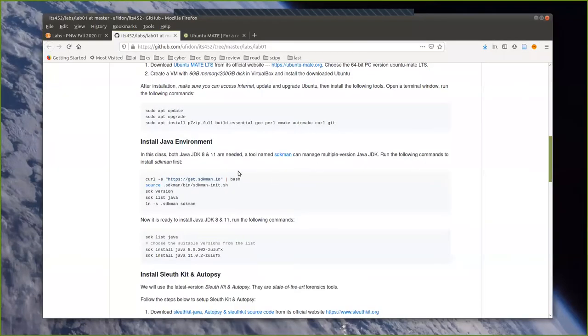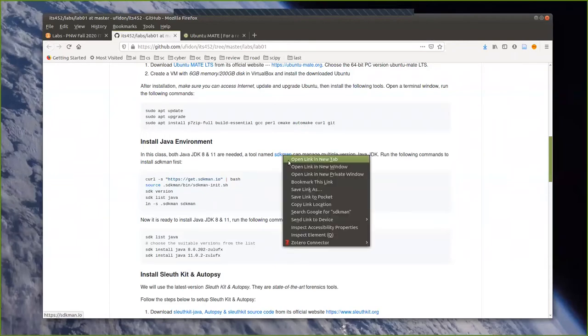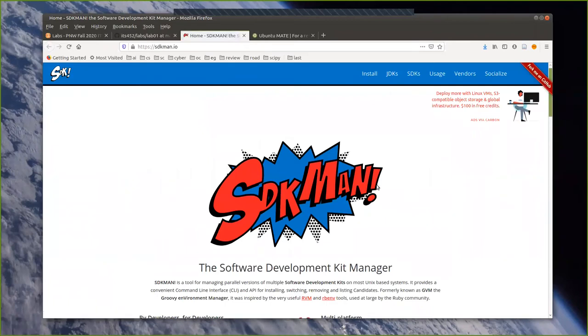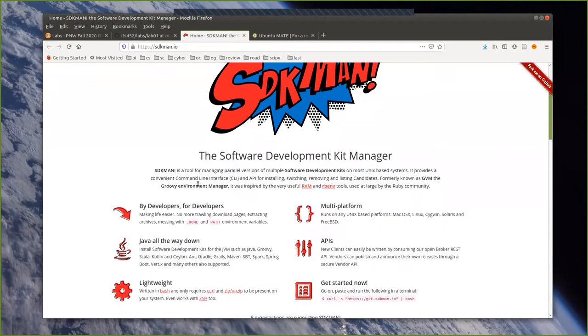And we can check how to install this SDK command. Always check the official website, because these instructions I collected in the last semester, the last offering. Maybe now it's updated, so the best way is to always check the official website. From the official website of the SDK command, you can see lots of information: install JDK, SDK, usage, how to use it, and some explanation of this software development kit manager.